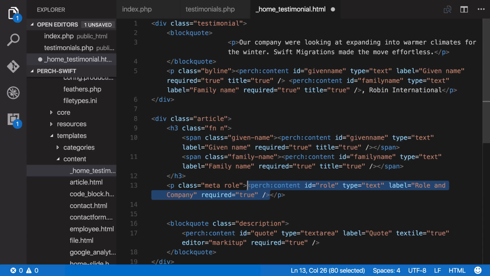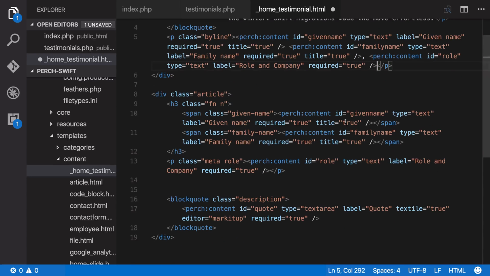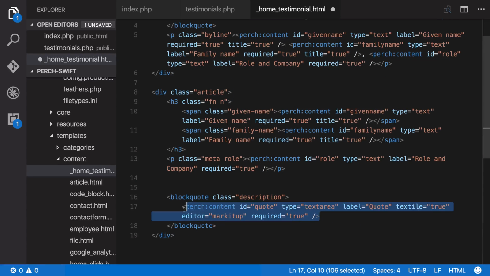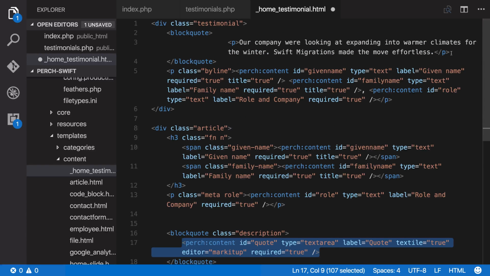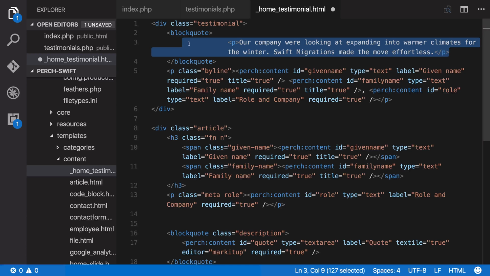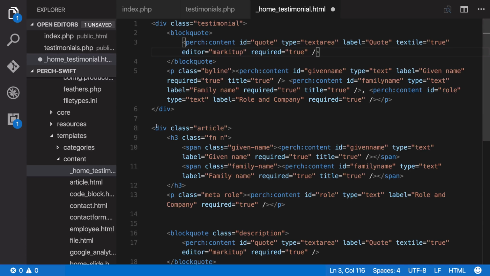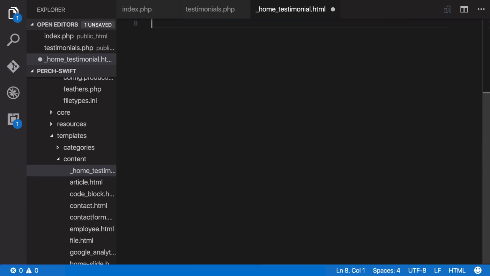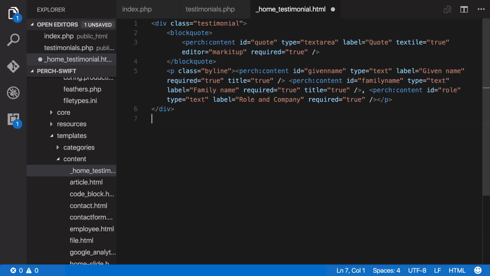So then we'll get their company information as well and pop that in here. And then we want their actual quote, so we'll take that. And we pop that into here. And we can now get rid of the information that we've been copying from and save that template. So now we need to use the template on our page using Perch Content Custom.